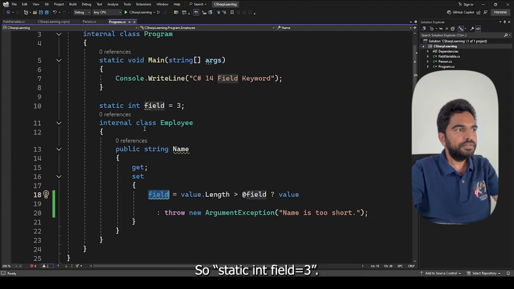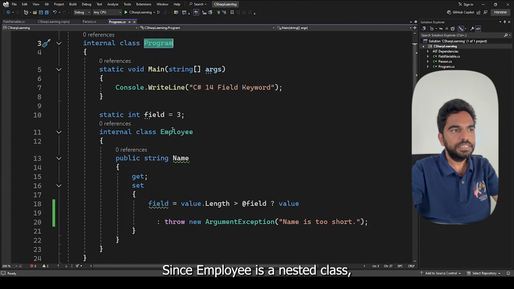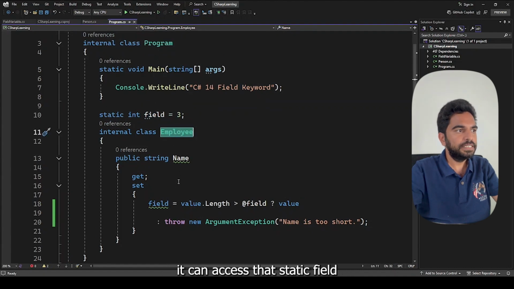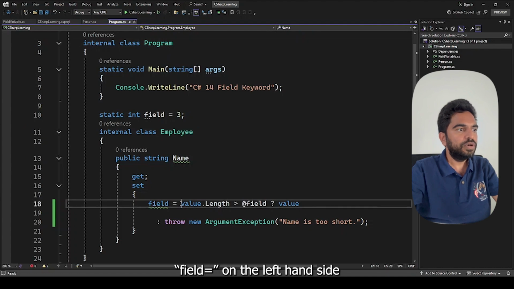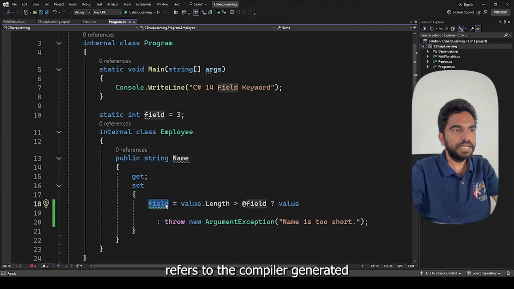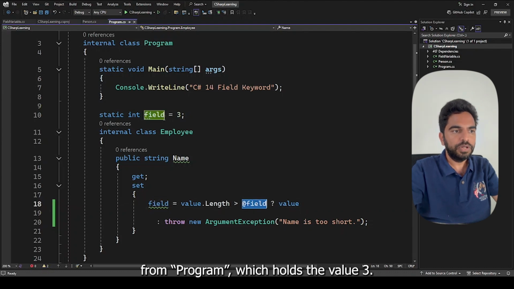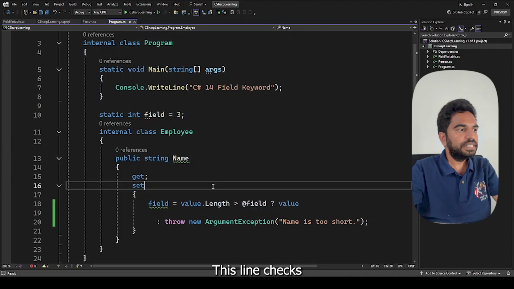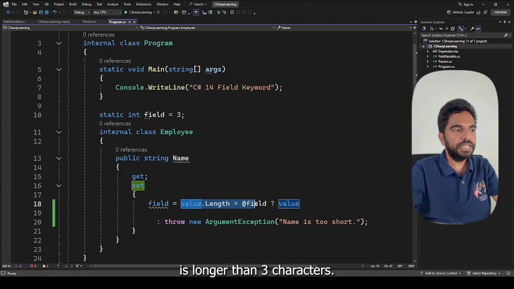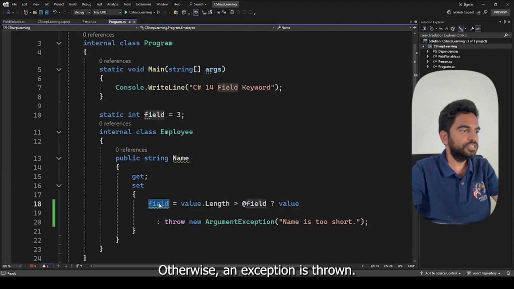So static int field equal to 3. This is a variable named field in the outer Program class. Since Employee is a nested class, it can access that static field. Inside the set block of the Name property, field = on the left hand side refers to the compiler-generated backing field for the name, and @field on the right hand side refers to the static variable from Program, which holds the value 3. This line checks if the name is longer than 3 characters. If it is, it's assigned to the backing field. Otherwise, an exception is thrown.